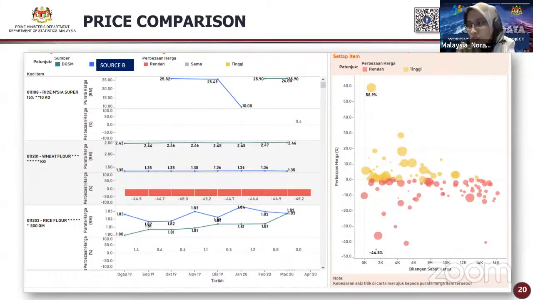As you can see from this price comparison, I built a monthly time series, because we want to see whether the average price for the online and administrative data is the same or different from the manual survey data.